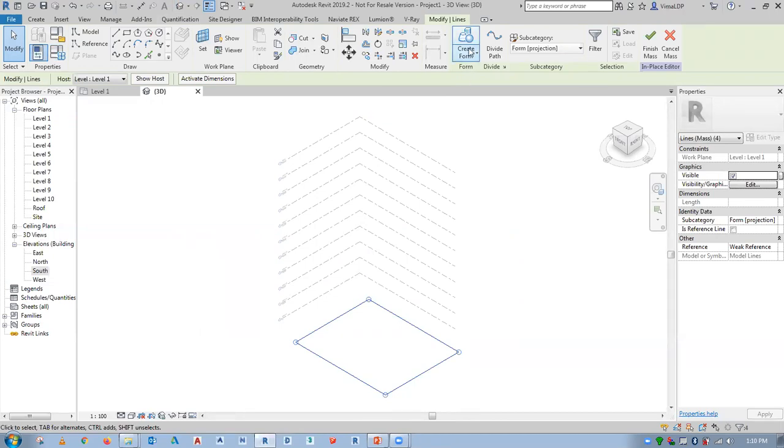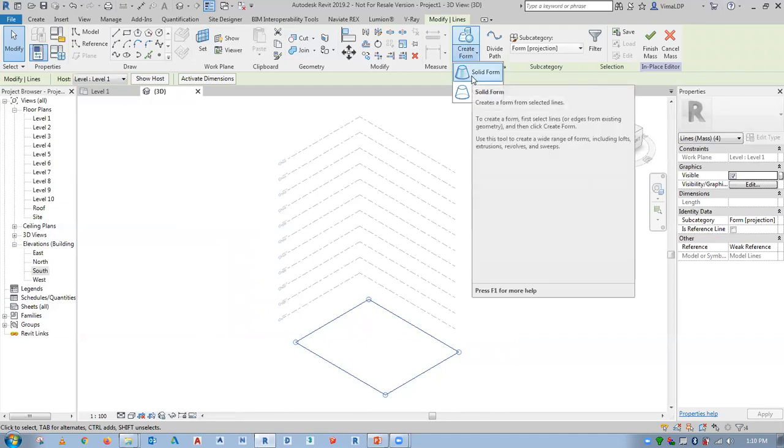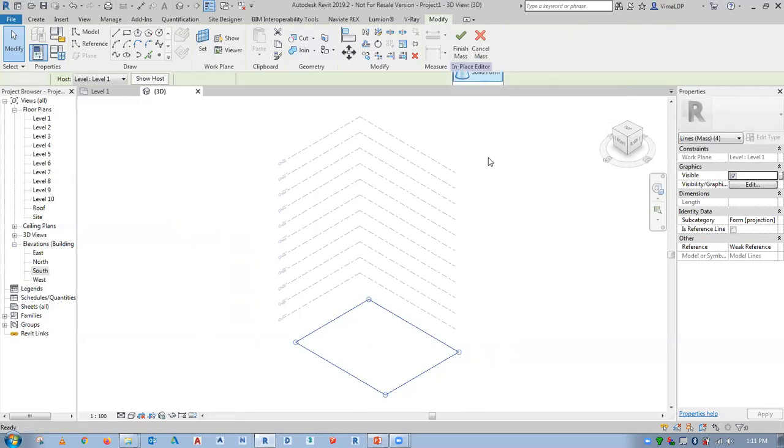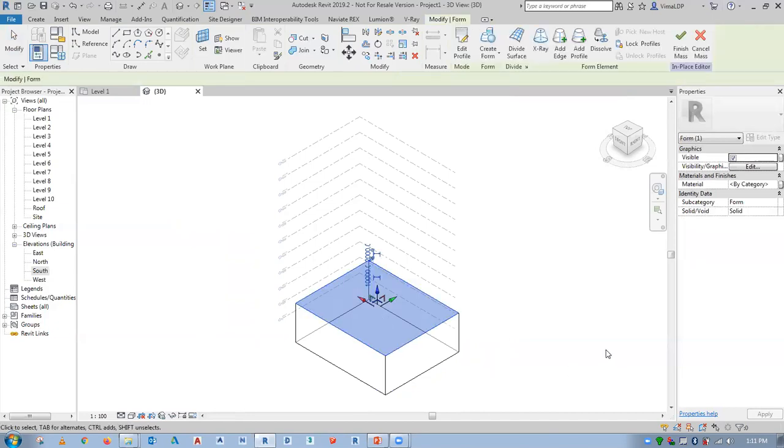Now let's say I want to create a form, and here again I have two different options, a solid form and a void. A solid form is basically the additive process, and the void is the subtractive process. So for voids, you require a solid to be present before that. So let's start with the solid form here. I'll go with the solid form, and you can see that it has created the solid for some extent or some height.